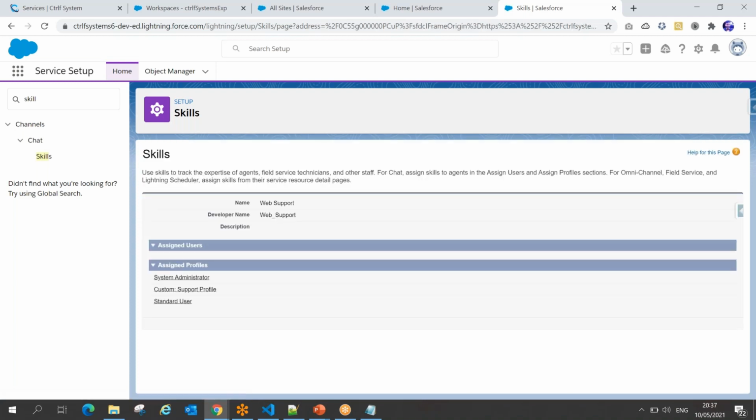Now see how many steps we did till now. We signed up for my Salesforce account. We enabled my digital experience. Then we created a site. Then first, I'm setting up my live chat, for which I used service setup. I created a live chat. Then I did the deployment. Then I defined the skills. Then we can create a chat configuration.